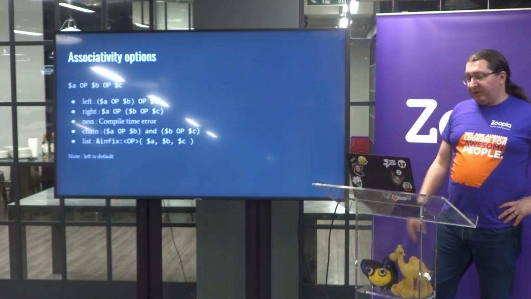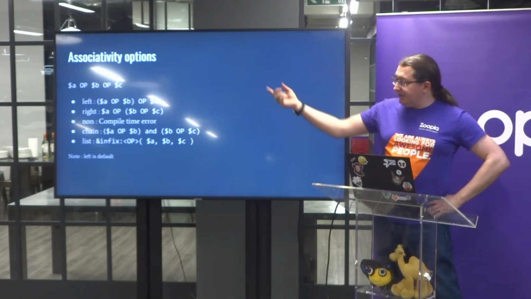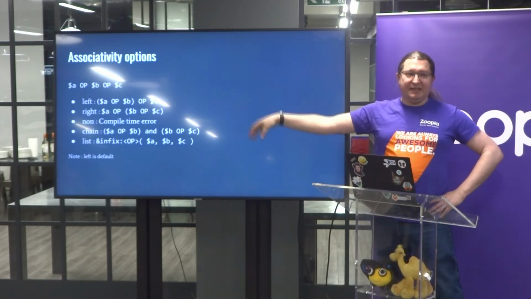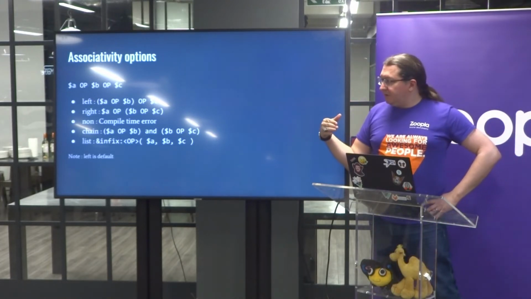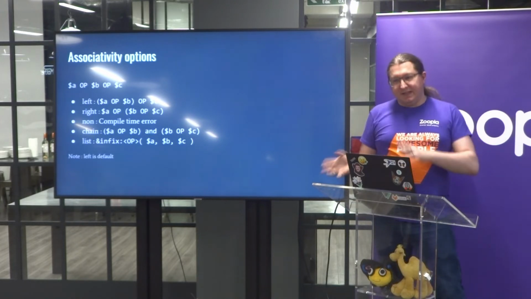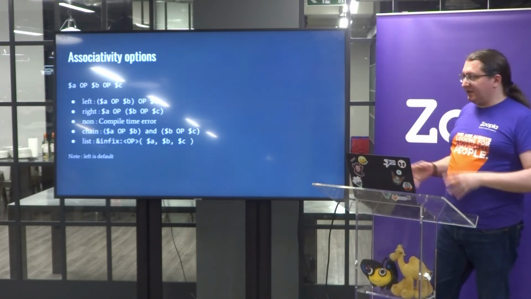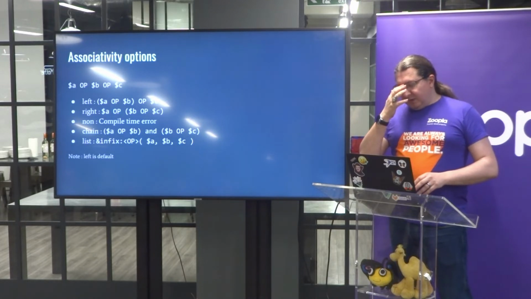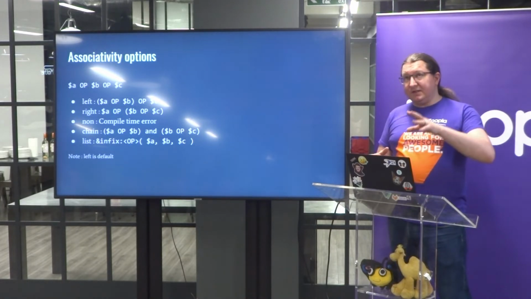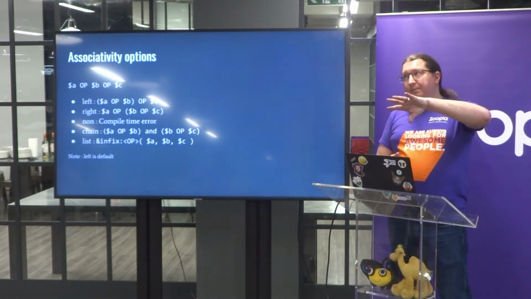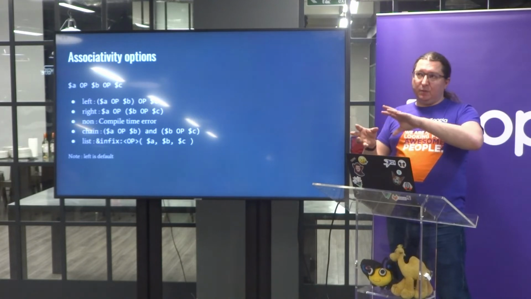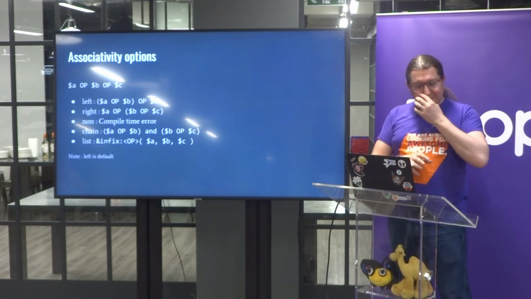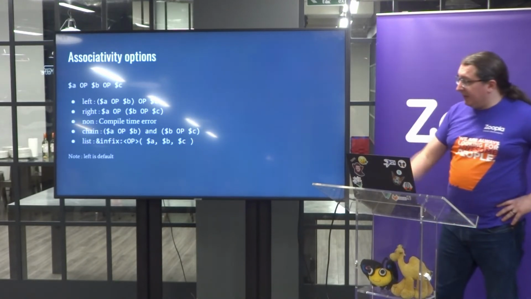And then finally, you've got the list operator, and what that will do is it will actually take all your values and pass them in as a list, and then you can work on them as lists, and that can be quite useful when you're dealing with ranges and stuff. I've been working with a module on and off to have set operators work on ranges without turning the ranges into lists. But yeah, left is the default.